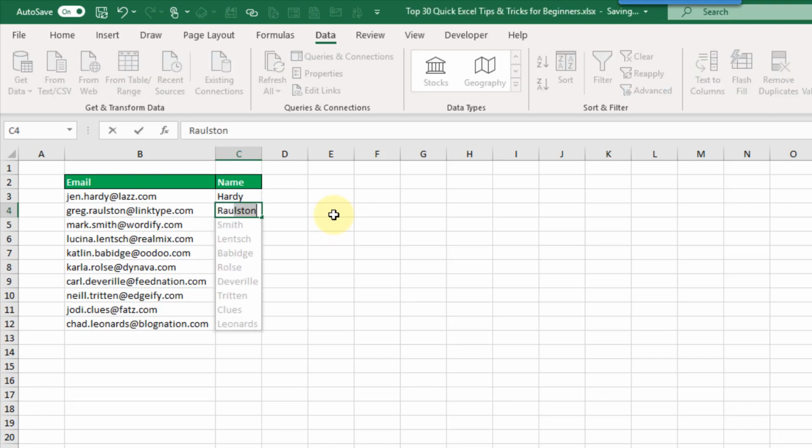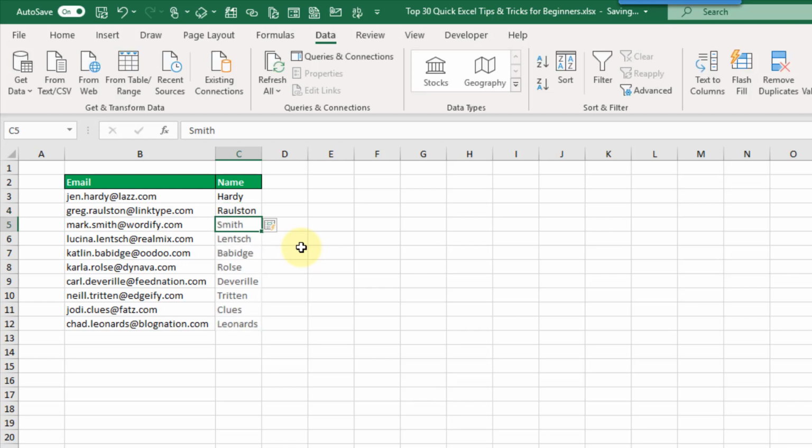And when Excel understands the pattern, it's going to fill in the rest of the data for us. So here we can see in light gray Excel's suggested values, and we can accept those by pressing Enter. And there we go, a quick and easy way to extract the last names from those email addresses.